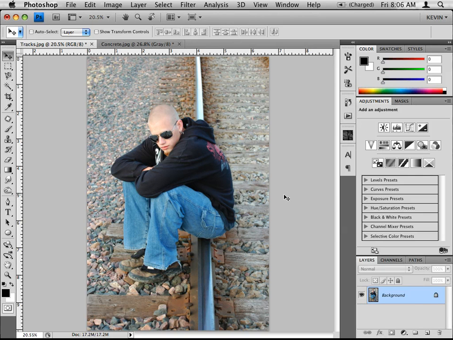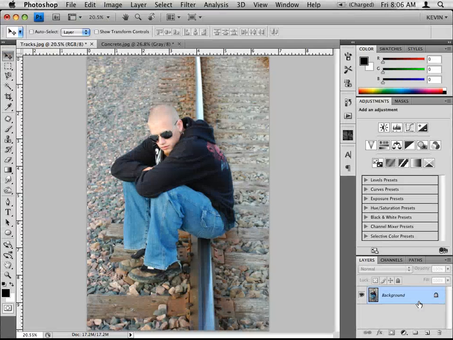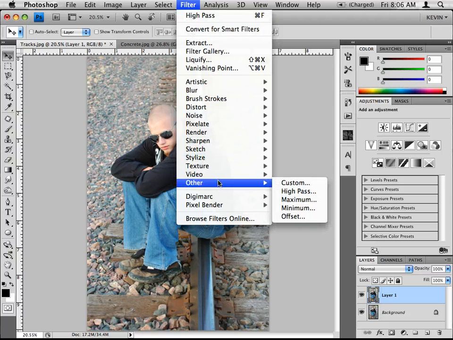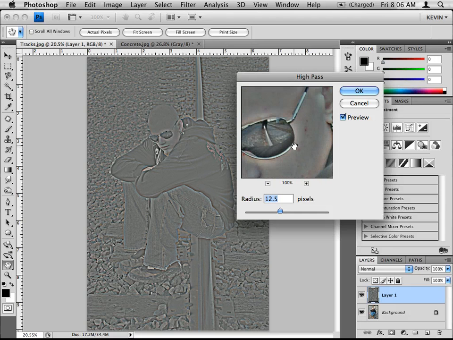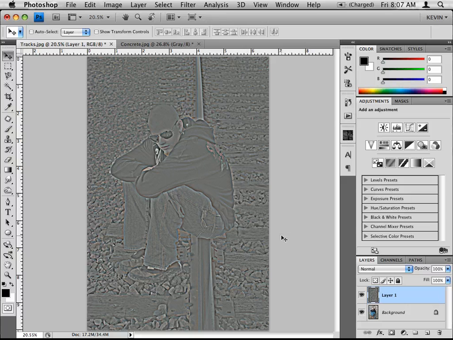To start with, I have a one-layer document shot with a digital camera, and it just has a background layer. What I'm going to do is duplicate that background layer using Control-J for a Mac or Command-J for a PC. And that'll give me layer 1. I'm then going to go up to Filter, Other, and High Pass. What this is going to allow me to do is really accentuate the edges of the picture. So if you look up here, it really gives me this nice glow going around the edges. A lot of definition, but it really desaturates the interior of the subject matter.